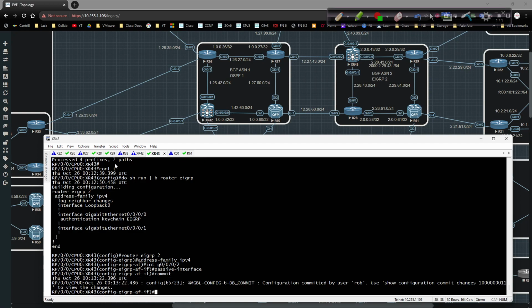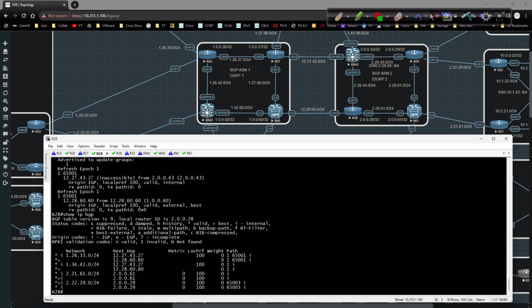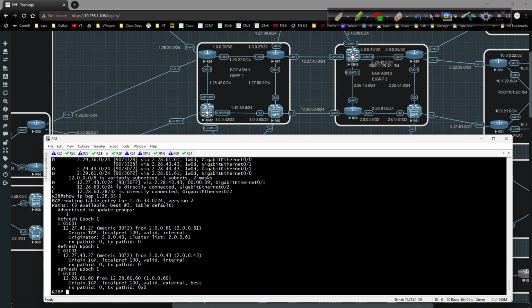That'll get committed. Now I'll go back over to 28. I hit the up arrow a couple times, and if I do a show IP route, we'll start to see 12.27.43 show up in the routing table. And if I go back over here to show this route, now you can see that it has a route to it, because now it knows how to reach 12.27.43. And that's where the caveat comes into play.